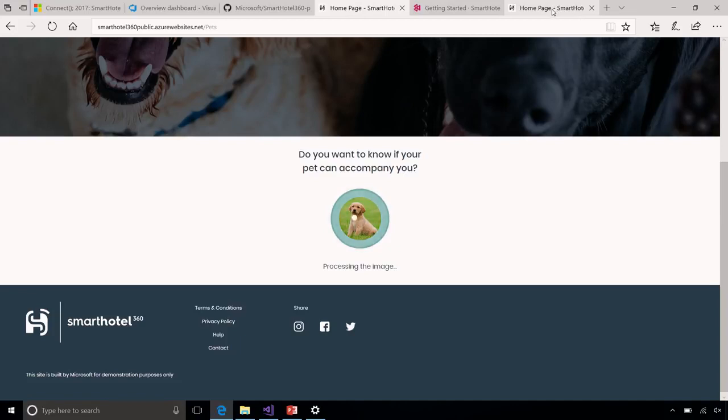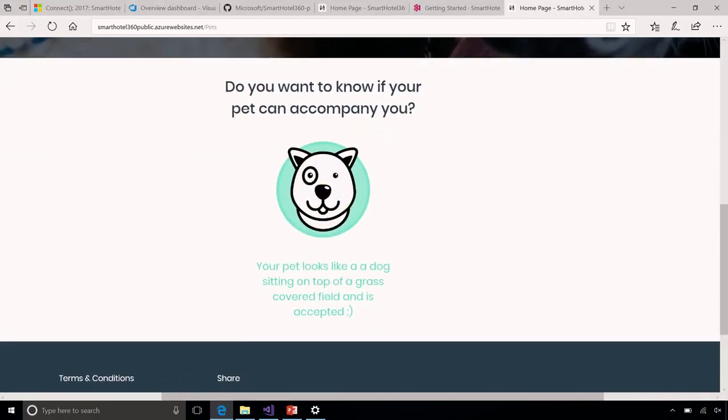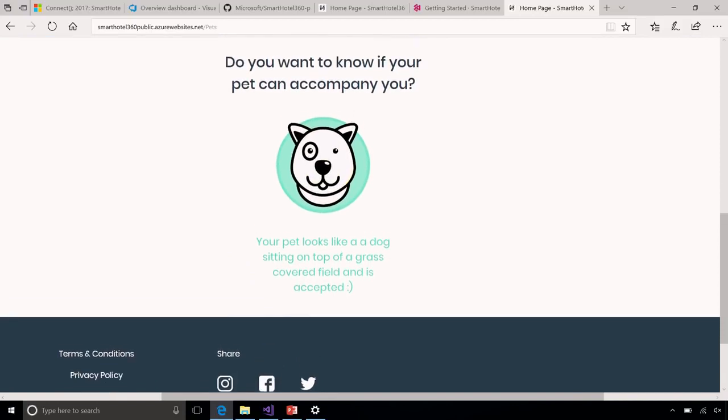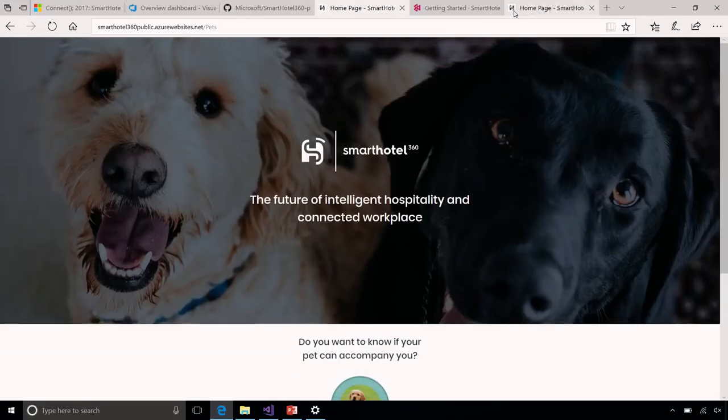I can kind of cheat, and it will work. But here's that same image. I did it just before I started the show. So that same image, same website, same thing, but basically it analyzes a picture and it says, well, your pet looks like a dog sitting on top of a grass covered field, and it's accepted, right? So my function will run, and eventually we'll get to that. I just did that same step before we started the show.